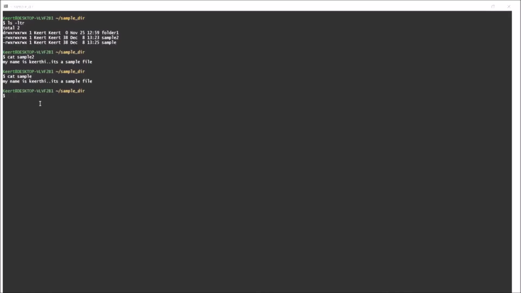Now if you wanna see multiple files' data at a time, then the command is more. So more sample star, I am giving a pattern. So whichever files begin with sample, those files' data it is going to display here. See, so sample is the file, and in that my name is Kirti, it's a sample file. This is the first file. It is displaying with the file name and the data here. It is separating here. You can see these dotted lines.